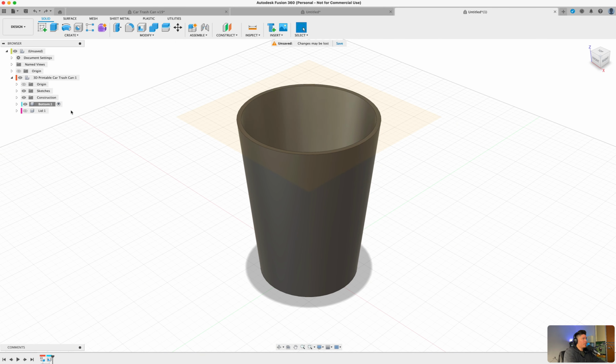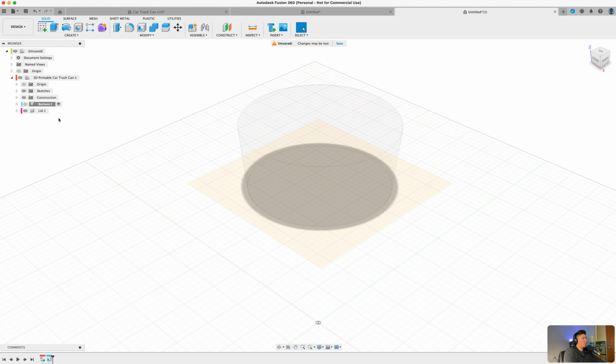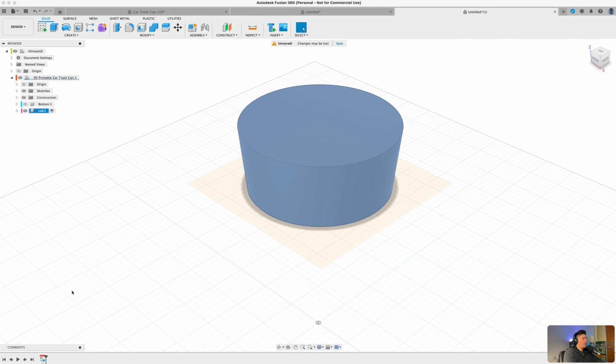From here, we're going to toggle back off our bottom, toggle back on our lid. Now, in order to switch to this component, you're going to want to go over and select this little dot here, which activates this component. And as you can see, this timeline is basically reset or emptied out.